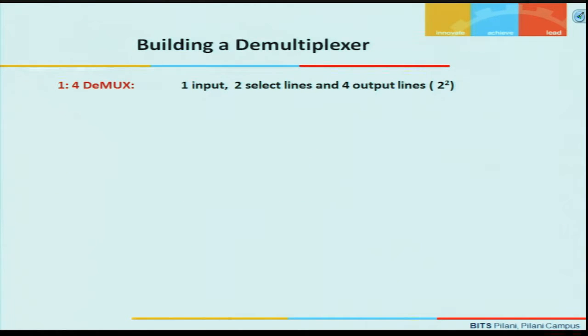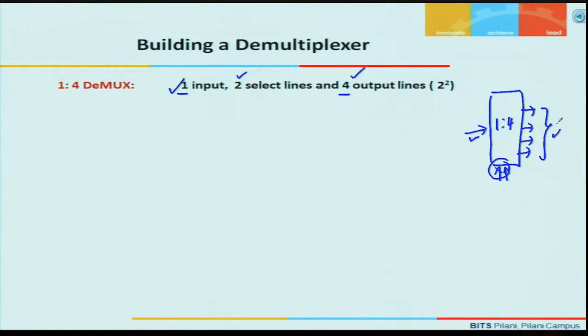So, let us see how we build a demultiplexer. An example of a 1:4 demultiplexer has an input and 4 outputs. In order to route the input to one of the 4 outputs, there are 2 selection lines. So, the block diagram of a 1:4 demultiplexer will now have an input, 2 selection lines and 4 outputs. Depending on the values on the selection lines, the input is transferred to one of these outputs. So, let us see how we build it using gates.